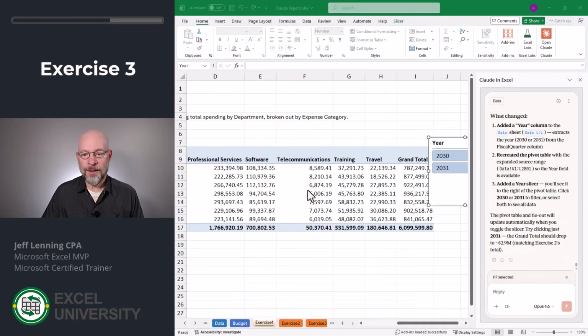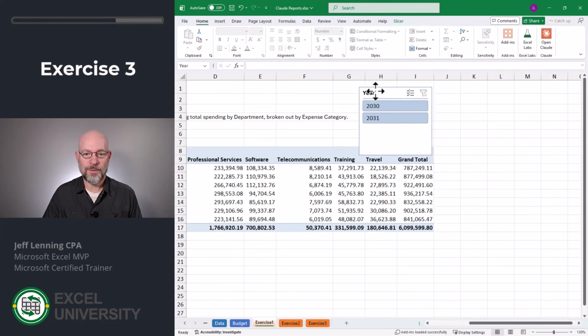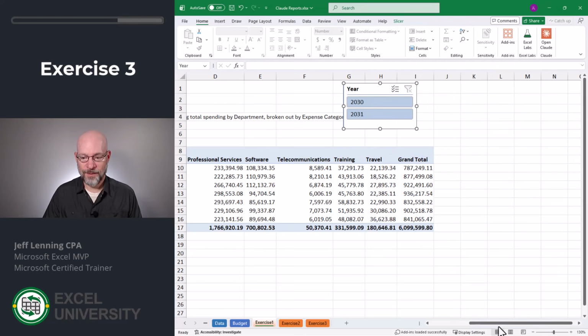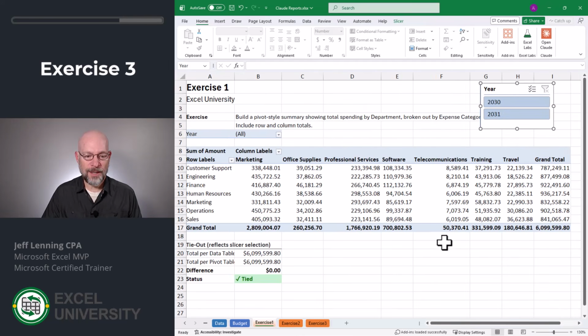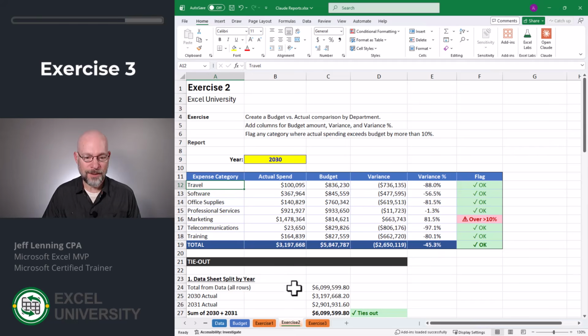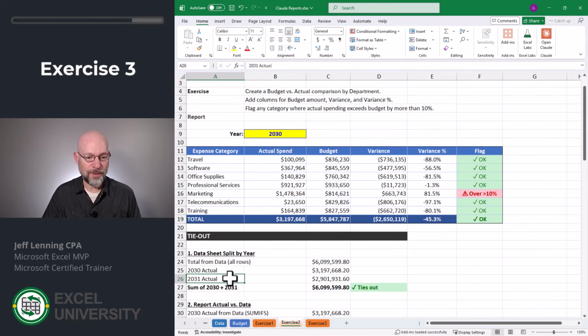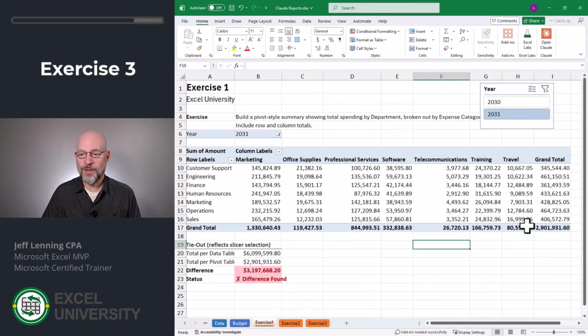All right, and I'll speed this up. Okay, now it finished up, and it gave me a summary of what it did. So let's close this, and let's take a look. So we have a slicer, and let me just move this up here, and let's do this. And let's cruise over here. Okay, so now let me pick 2030. So I pick 2030, and I get 3197, and let's cruise back over here, and that agrees to here, 3197. So that feels good, and 2031 is 2901. Let's cruise back over here, 2031, 2901. So I feel like this pivot table is operating as expected.